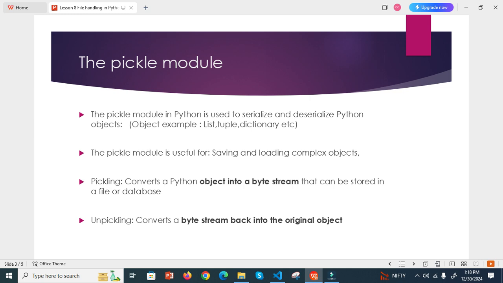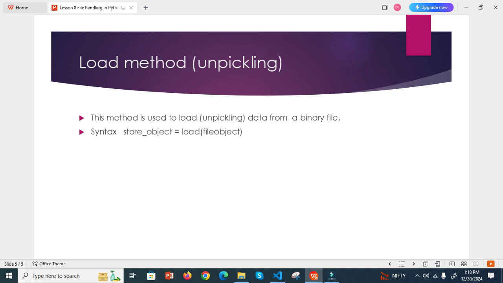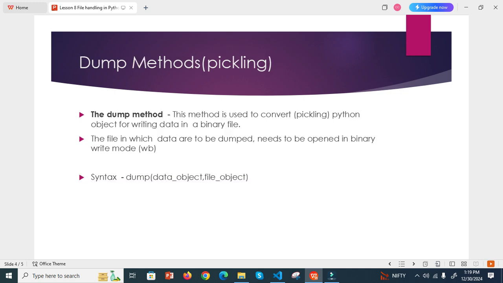If an object is very complex, we can use serialization and deserialization to store it. Pickling converts a Python object into a byte stream that can be stored in a file or a database. We are not going to see databases; we are going to store it in a file. Unpickling is vice versa, converting a byte stream back to the original object. We have two methods here: one is the dump method, another is the load method.